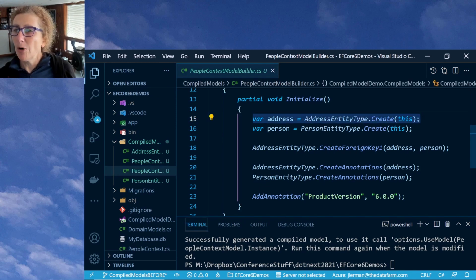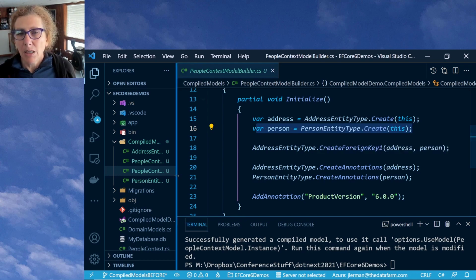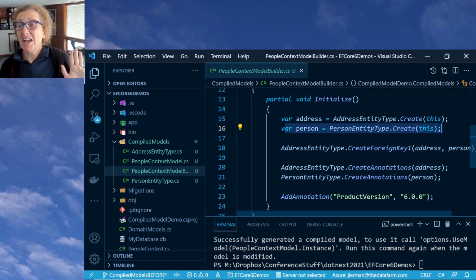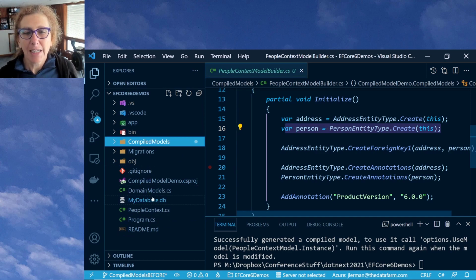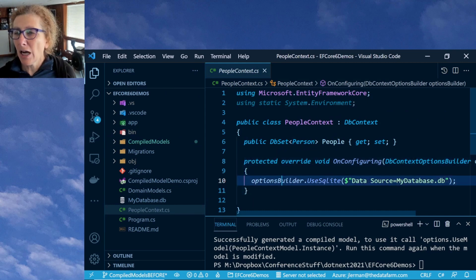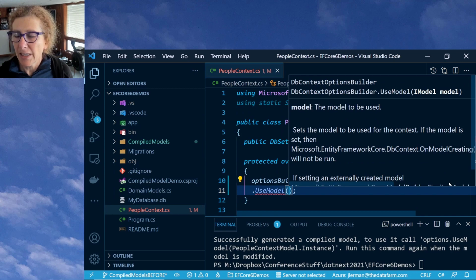So it's just going to set all this stuff up here, right? So here's the entity type. Go ahead and create it. Go ahead and create the person, and then we're going to pass all of those things into the model builder. So once all of this stuff exists, I haven't done any work here, really. I just wrote dotnet ef dbcontext optimize, right? So all of this stuff gets created for you. Now I just go back into the people context, and I have to tell the options builder to use this new model. And honestly, it's just UseModel and then the PeopleContextModel.